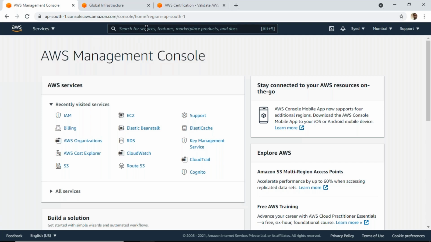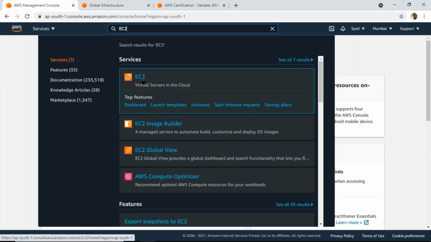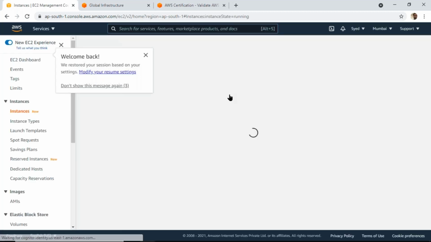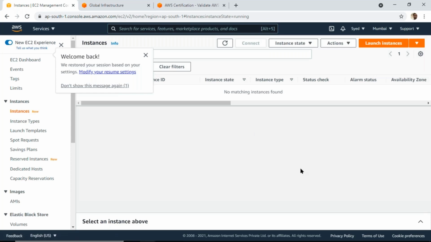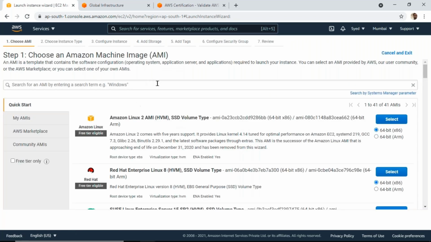Check here. Let's say I want to create one Windows server. Check here, very easy it is, just for demo purposes. Here we have one service, EC2, Elastic Compute Cloud. By using this EC2, remember, we can create the machines here. We can say launch instance. Instance is nothing but one server.